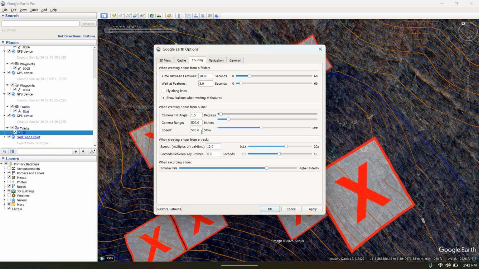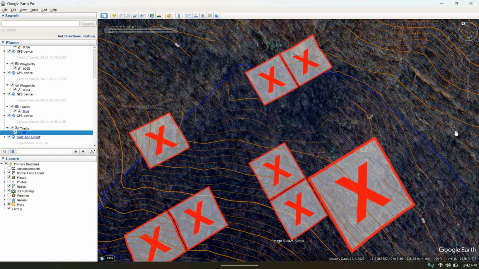This one under line doesn't impact anything, but when you come in with a track, this is where your speed control is. And it's basically multiples of real time. So you can play it 20 times faster or you can play it super slow. So there's a lot of power in this line as far as playback speed goes. The seconds between keyframes, I've not really seen that impact much on the playback. And this is kind of for something else if you're going to record a tour, which actually doesn't record in a way that's super useful. So I'm going to cancel out of this real quick.